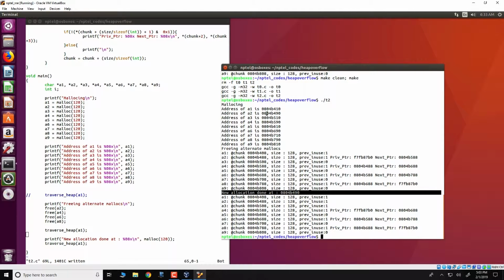So for example, A2 was pointing to this location 0804B490 and it was freed, and the new memory request was also given exactly the same memory chunk. Therefore, this new request and A2 point to the same chunk of memory.